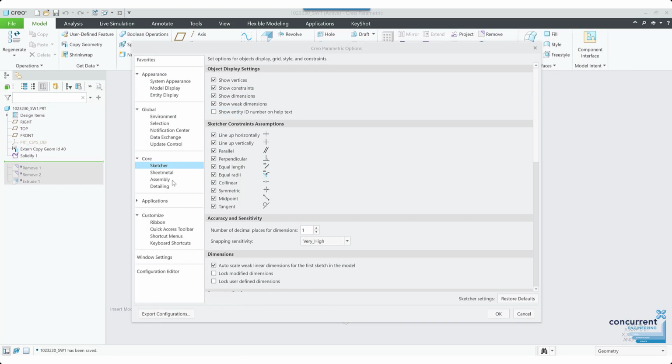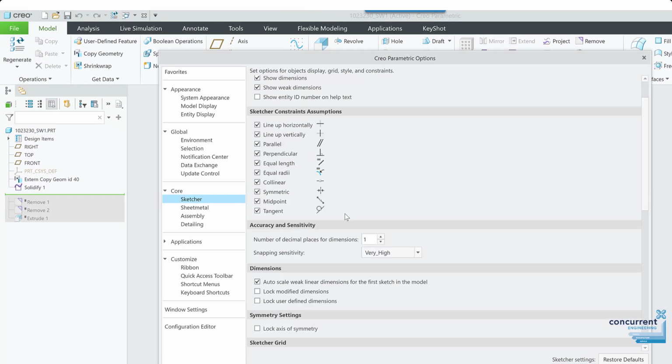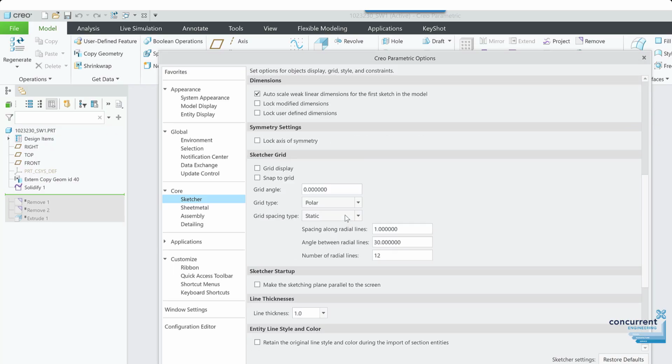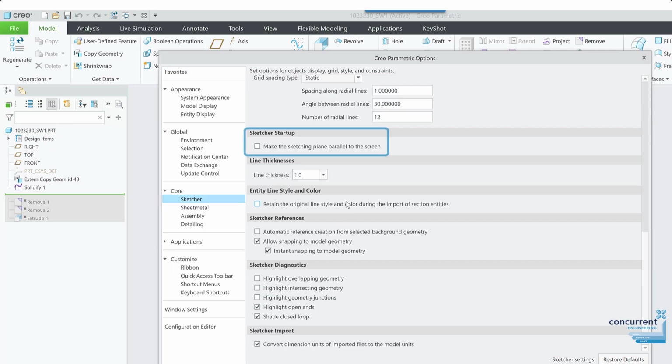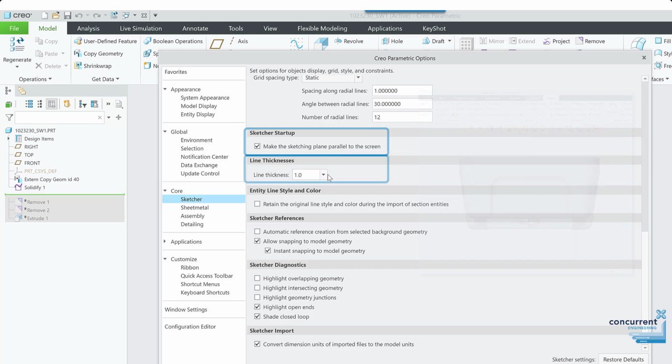And then finally I move down to Sketcher on the left hand side. I scroll down to the bottom of these options. Here I'll make some changes to make the sketching plane parallel to the screen. This means every time I start an extrude or a revolve or whatever, the screen rotates to face me to save me a click every time.